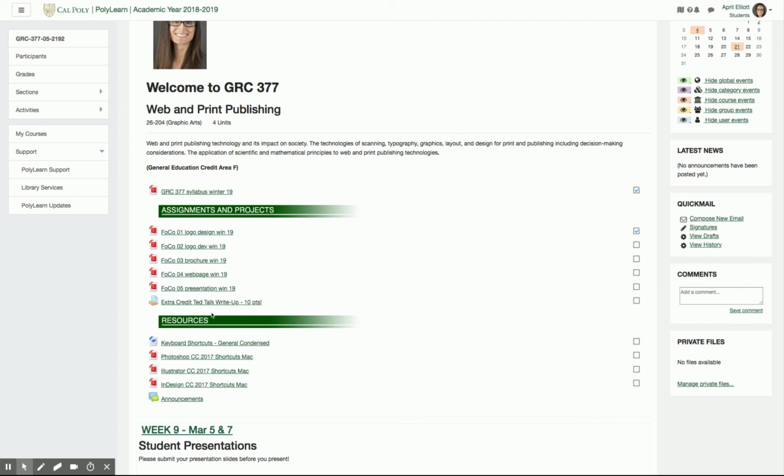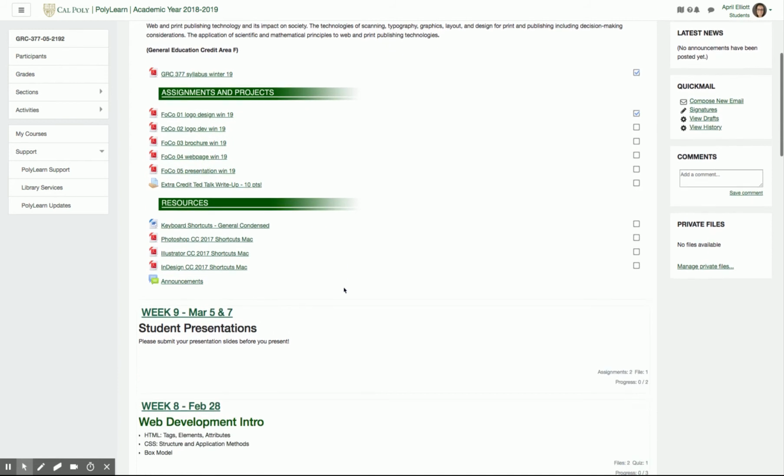Here you'll also find extra credit. You probably won't find that at the beginning of the quarter, but I'll post this later on. The syllabus is found at the top, which I will pass out as hard copy as well, but you can also find it here at the top of PolyLearn. So scrolling down just a bit, we've got some resources at the top. These are keyboard shortcuts for the various programs that we'll be using.